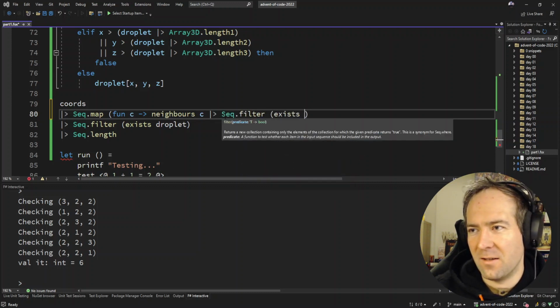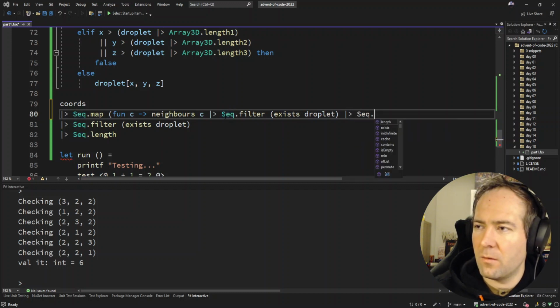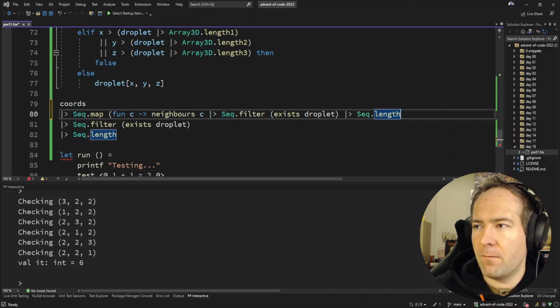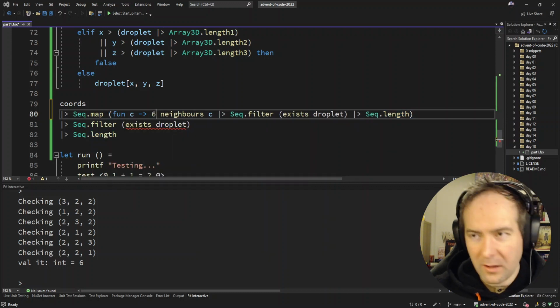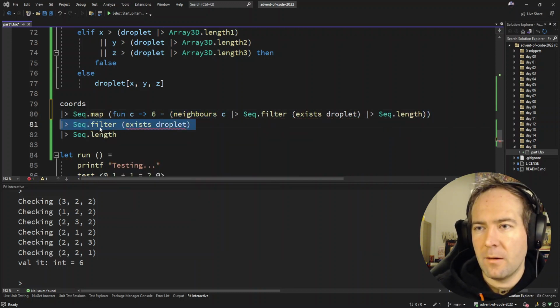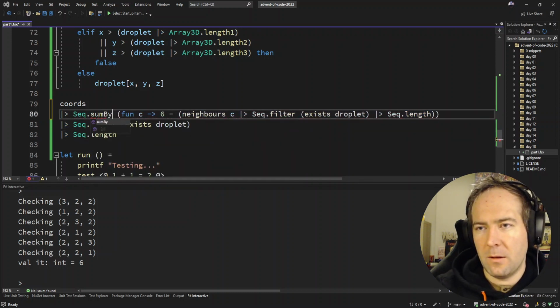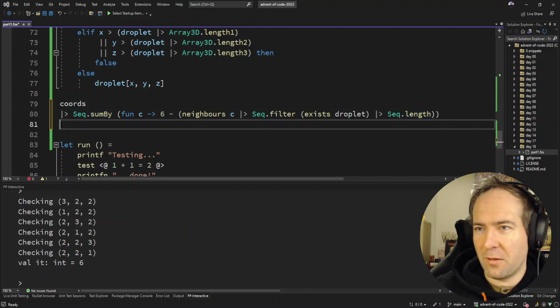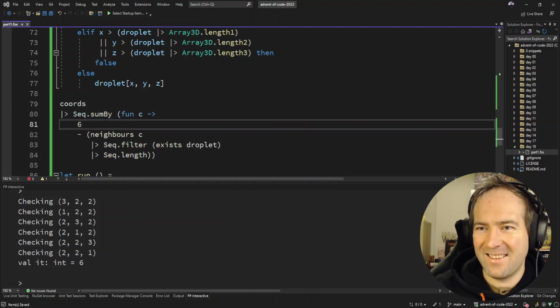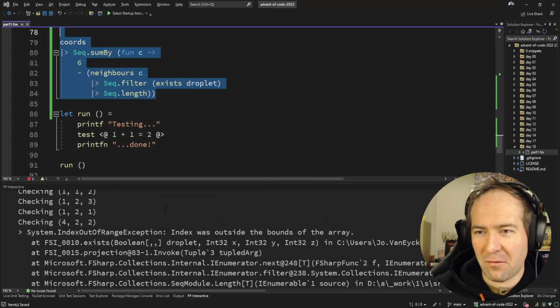So exists in the droplet, and then we just need to count those. And we do 6 minus this whole beast. Now we're taking a huge step. And we just sum. And it's a one-liner. And if there's a bug, it won't be a one-liner for long. There we go. So what does this give us? A beautiful out-of-range exception.